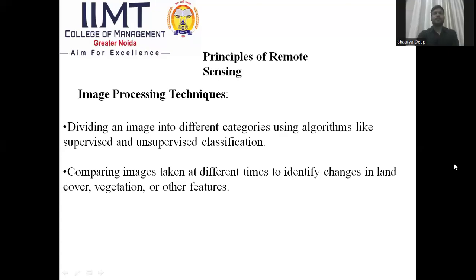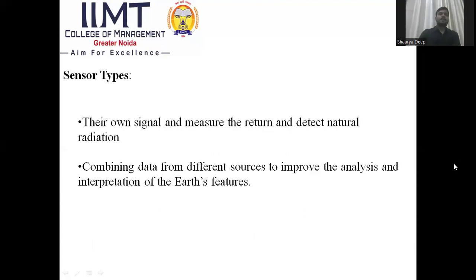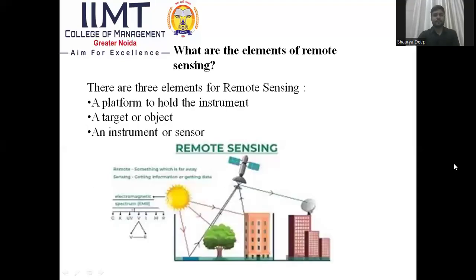So here is the principle of remote sensing. Image processing techniques divide an image into different categories using algorithms like supervised and unsupervised classification. Comparing images taken at different times to identify change in land cover, vegetation, or other features. Sensors send their own signal and measure the returned, detected natural radiation, combining data from different sources to improve the analysis and interpretation of the Earth's features.